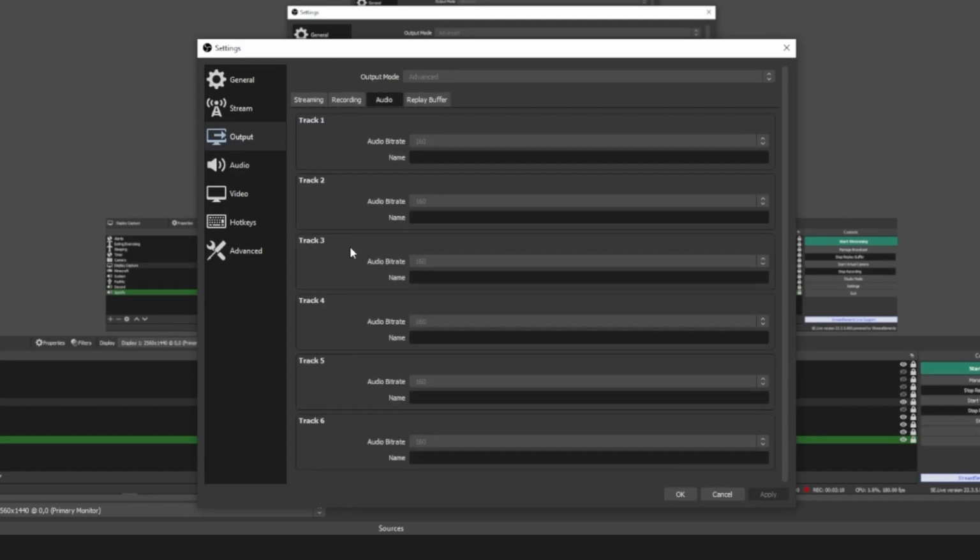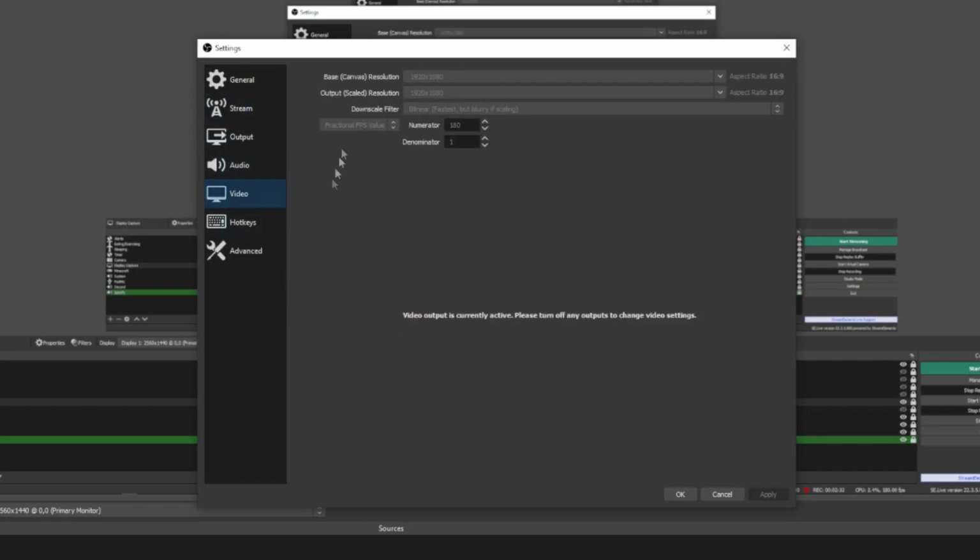Here are my audio settings. I don't think I've done anything there. Here are my video settings. Now this is also very important. For my base canvas resolution, it's 1920 by 1080. Same with output scaled resolution. Downscale filter, now you want this on bilinear, fastest but blurry if scaling. And make sure to turn your FPS value to fractional FPS value. And turn the numerator to 180 and the denominator to 1.